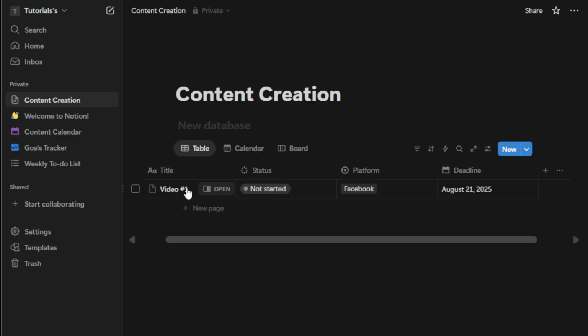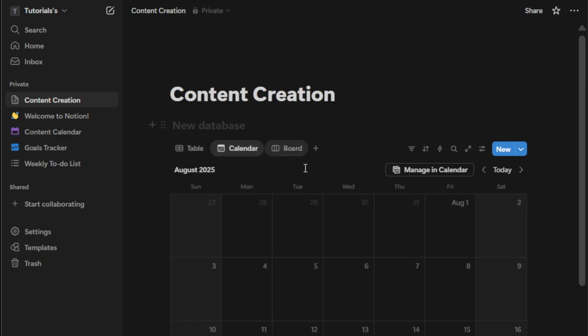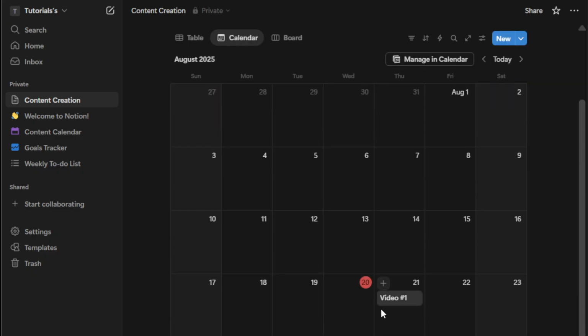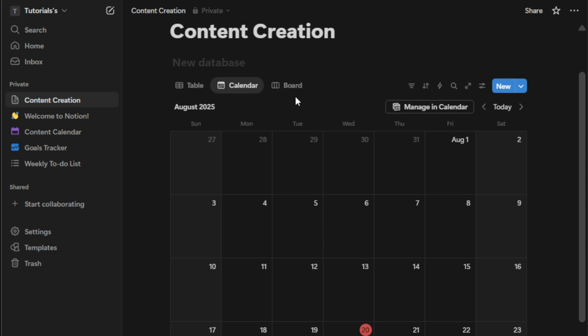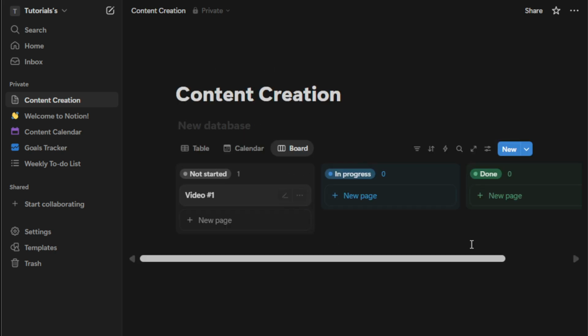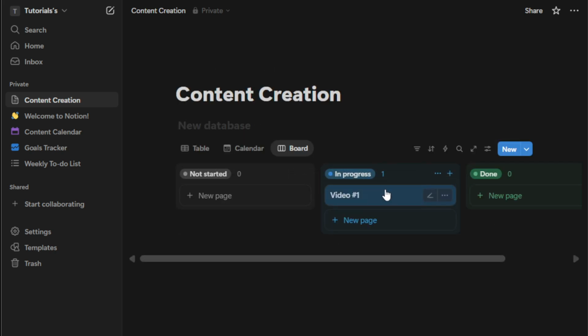And there you have it, a straightforward guide to using Notion for content creation. By setting up a detailed database, defining clear categories, and utilizing the calendar and board views, you'll streamline your workflow and enhance productivity. Happy creating!